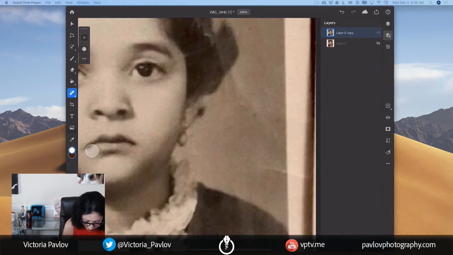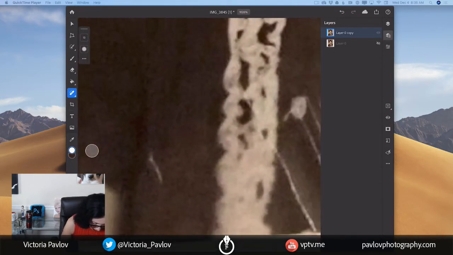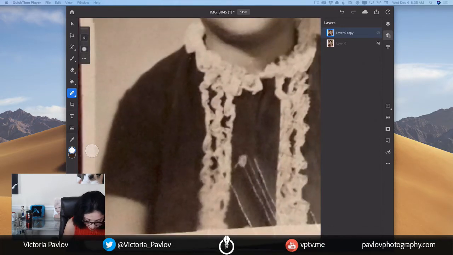So using the same tool, I will start removing these scratches from this old photo. If you make any mistake, simply click on the undo button in the top right corner and you will be able to undo or redo your steps. So no stress at all. Now I will remove scratches from this girl's dress, just like this. This is a very old photo.